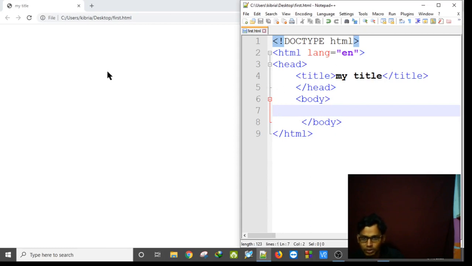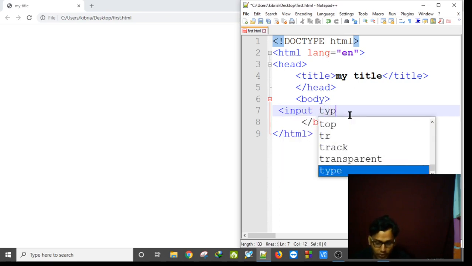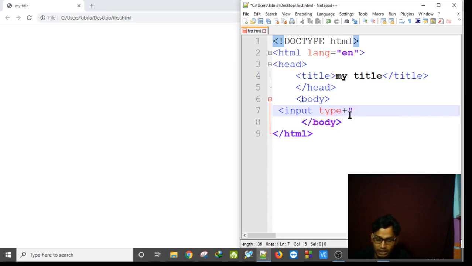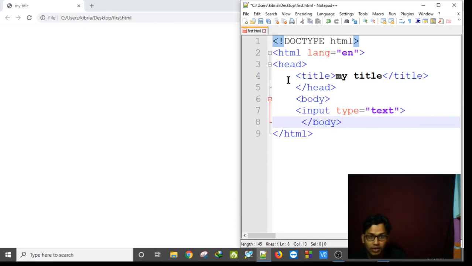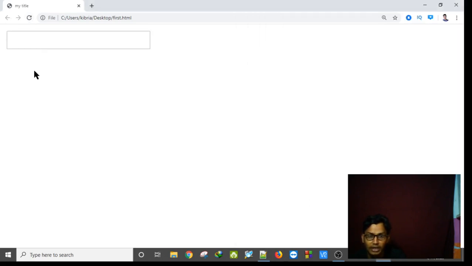So let's start learning about HTML form. The simple syntax is, if we want to make a form, we have to make an input tag, and then we have to give the type of the input. Type is equal to, and in between the double quotation we have to write the type of input, such as text. Simply, this is our form syntax, input type. So let's see what happens if I reload after saving the HTML.